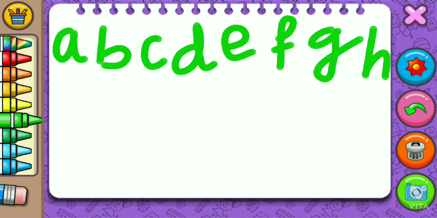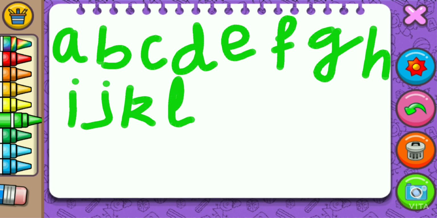Small H. Small I. Small J. Small K. Oh, wrong again. This is small k, a beautiful one. Small L. Small m.